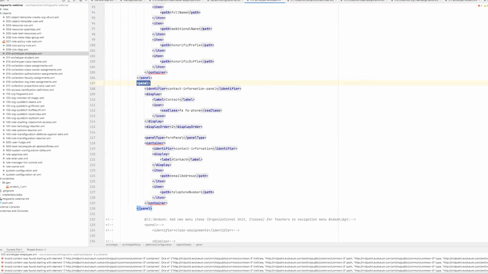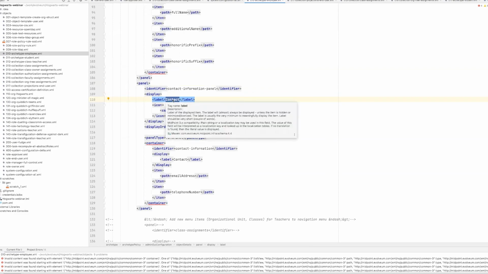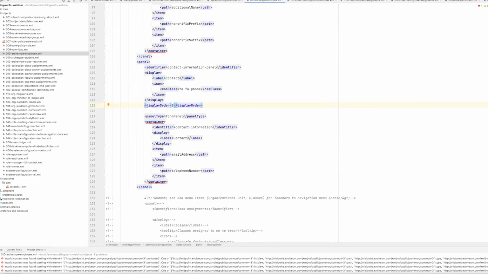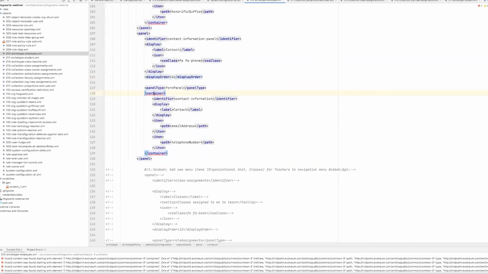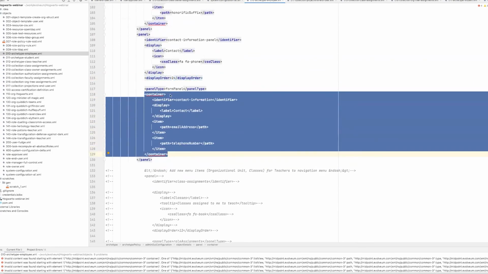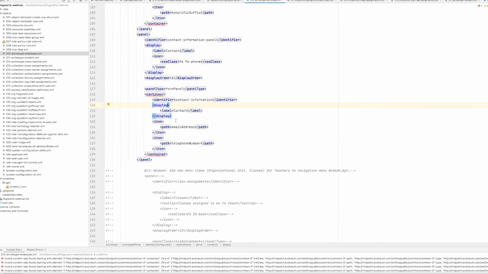There is the second panel configuration for the contact information. So in the Details navigation menu, we will see a menu item with the label contact and an icon of a phone, and it will be under the personal data menu item. We will use the same form panel, and we will have there one section with contact information such as email address and telephone number. So let's upload it to MidPoint.